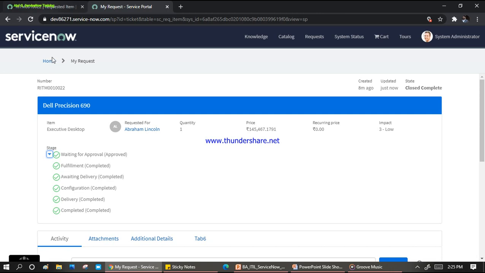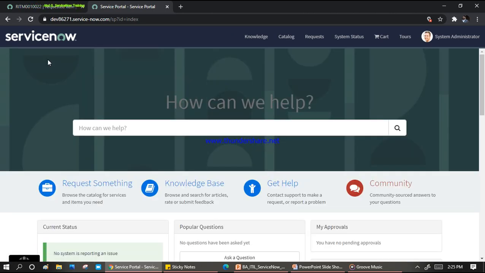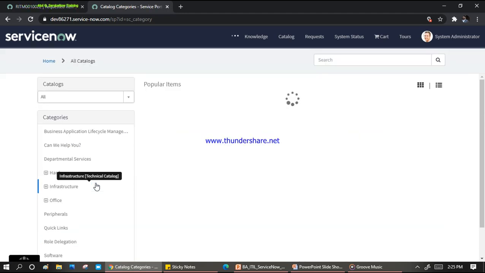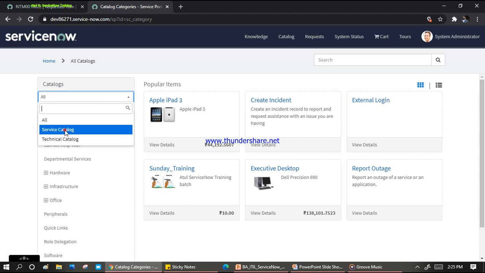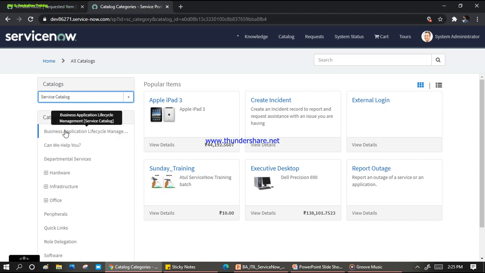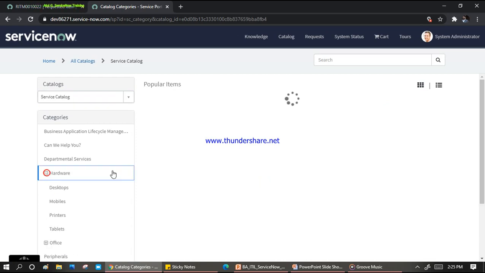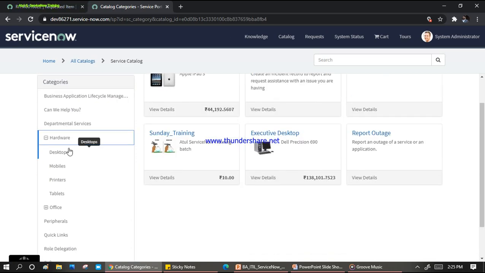Okay. Now I come to a very important point, how you can configure this catalog item at your end. Okay. So let's go here and see one important thing. Let me click on the hardware here. Go to service catalog. Okay. Click on the hardware. Okay. There is no laptop category there.